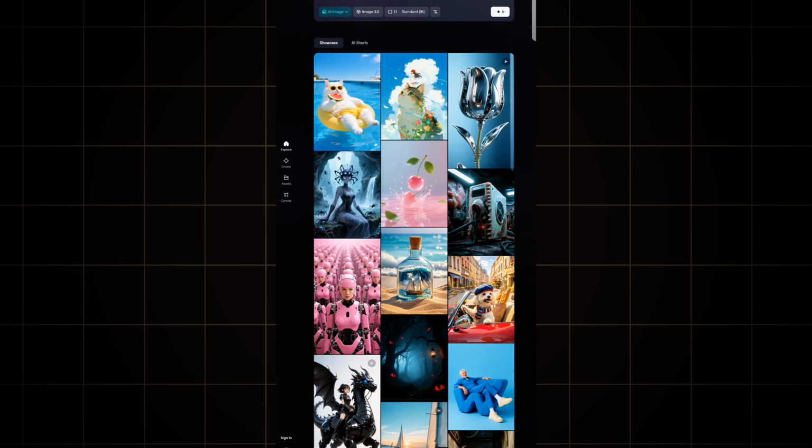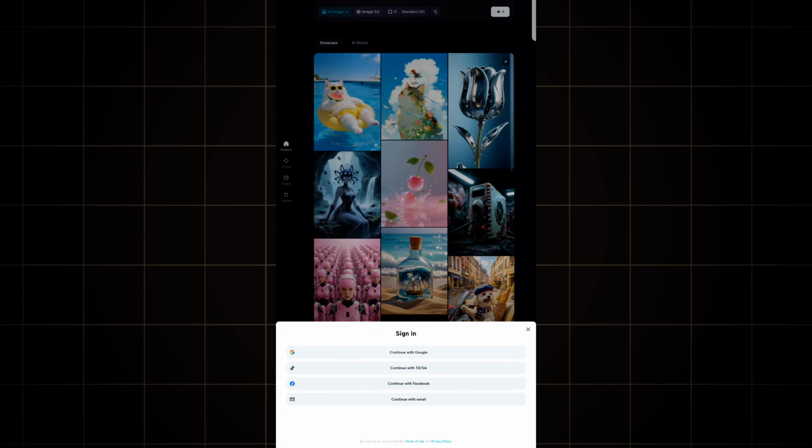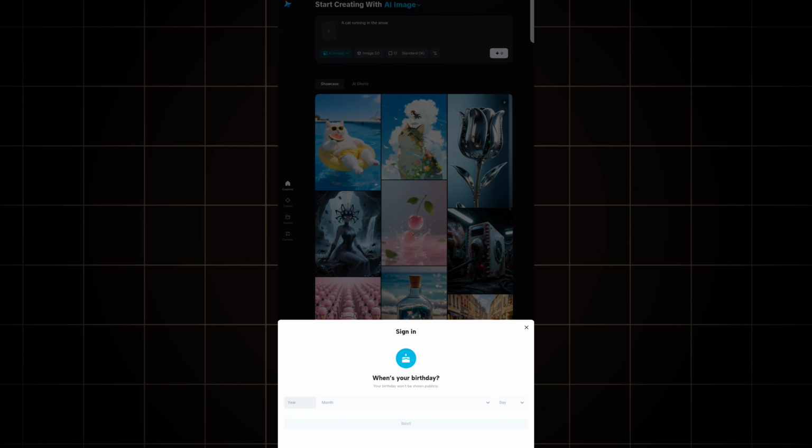Now simply click on the Sign In button to get started. Here, you'll see several options to sign in. I'll go ahead and sign in using my Google account. Please note that you must use a new account that has never been used on Dreamina AI before for this to work. Once the sign-in process is complete, the platform will ask for your date of birth. Simply fill it in.